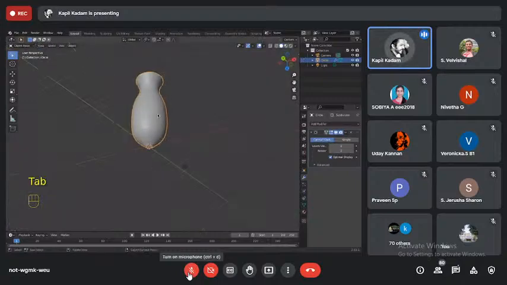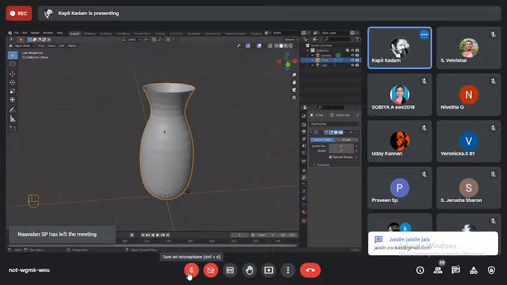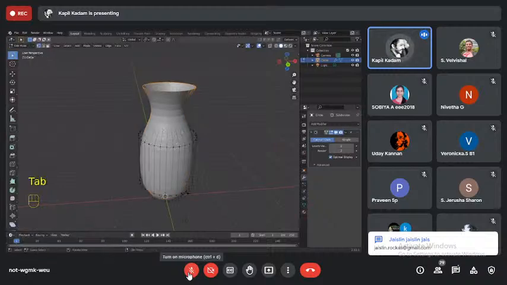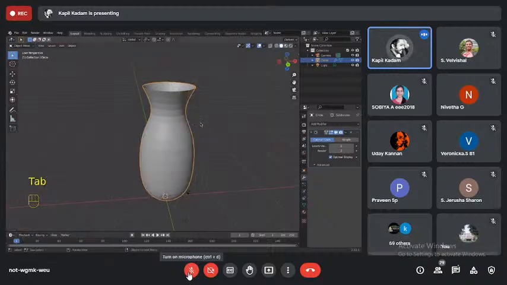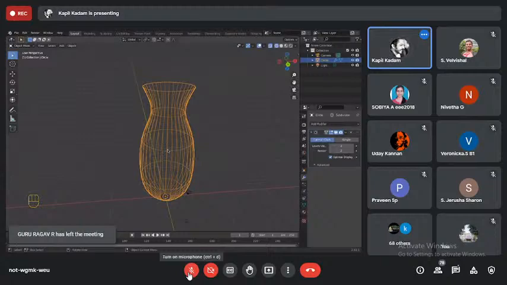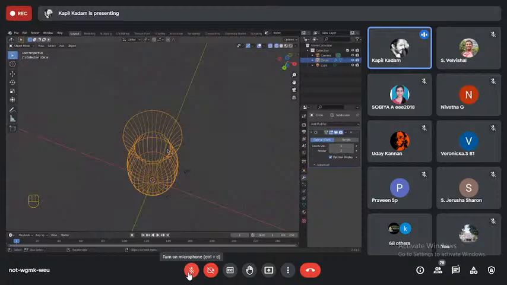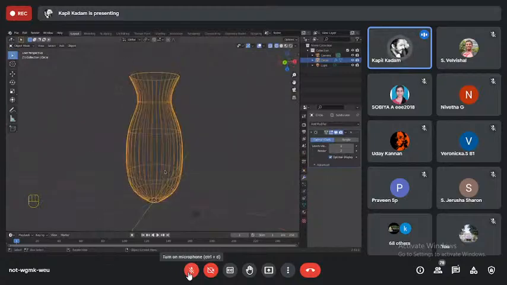Okay, one thing I forgot to tell you: you can always have a wireframe view of this. Here is a solid view. When you press Z, you will be able to see the view options. By default it's solid. You click on wireframe, and you get the wireframe of this object, or any object. That's what I just forgot to mention.